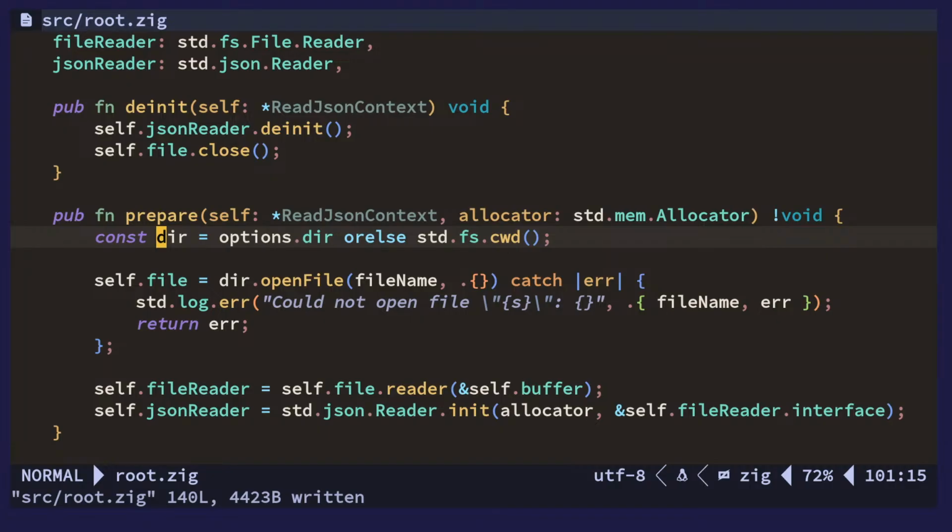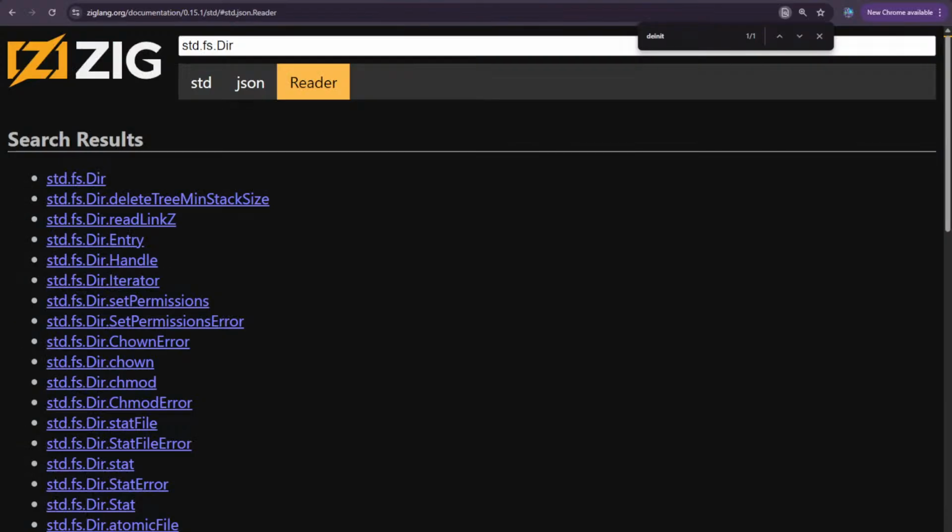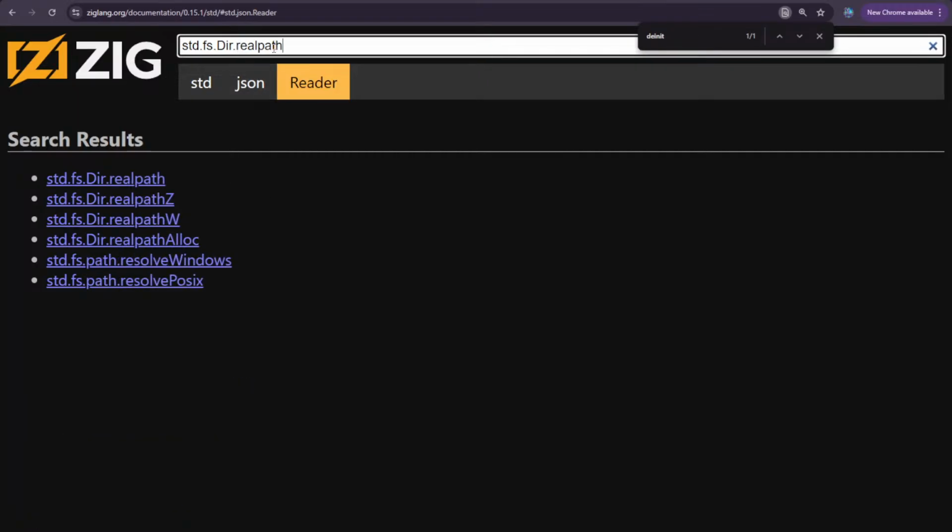So this file name could be not relative to, like, it doesn't make sense if you open the program in one directory and then you get this file name which is not in the directory. So I think what you could do is there's like a dir alloc path or something, or let's see, here, like real path.